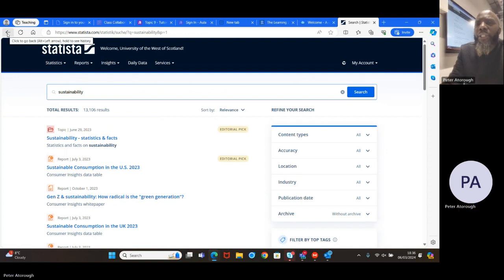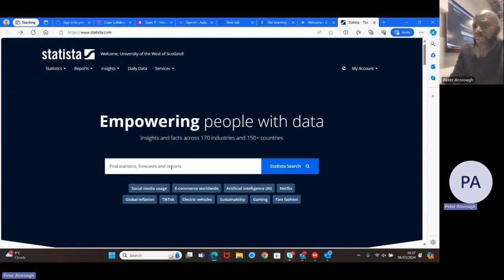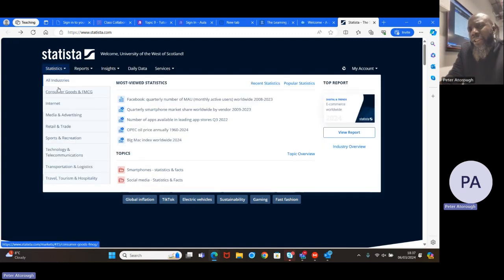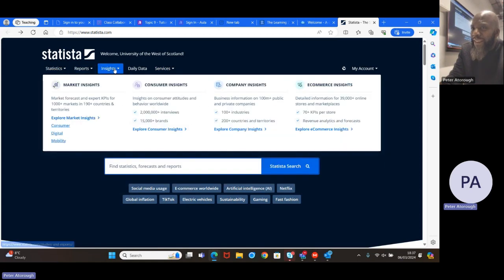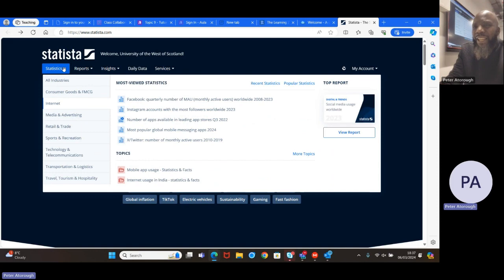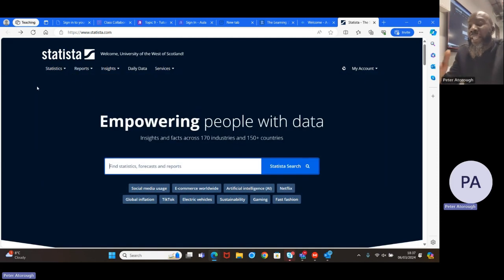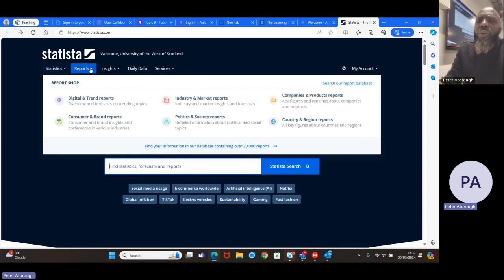Let me go back one step. So that's one way I could have found quick information about the topic of sustainability. But for today, I'm specifically looking for you to focus on finding a company and finding information about that company. So you can take your own time and explore all of these different areas and find out what's in each of these tabs, at your own pace and anytime you want to, because this database will be very useful to you even after graduation. You can use this database to prepare your presentations for interviews, when you're looking for jobs, even when you're working.